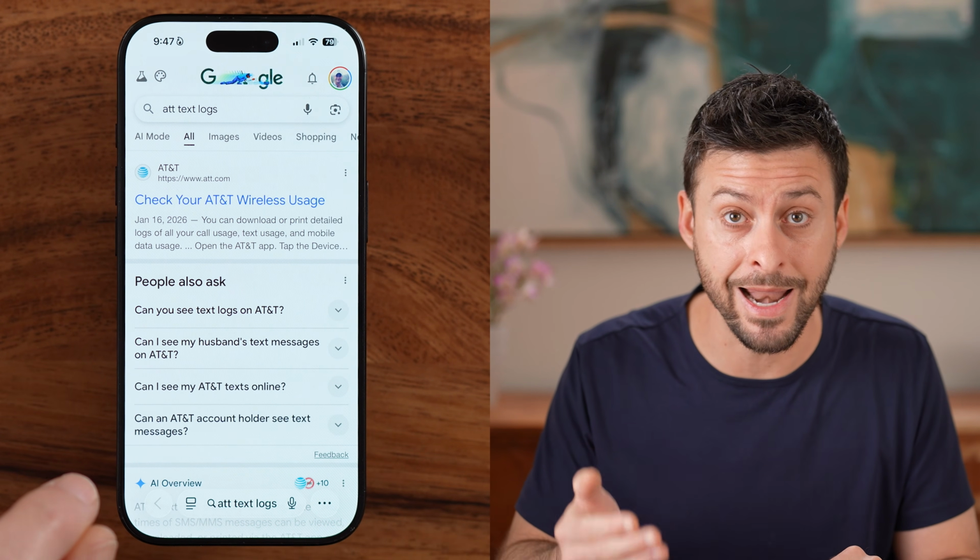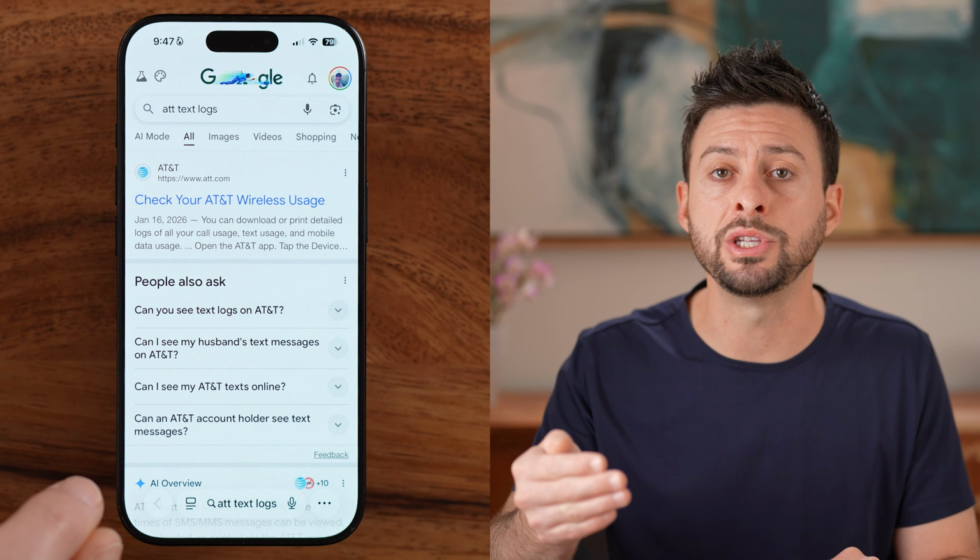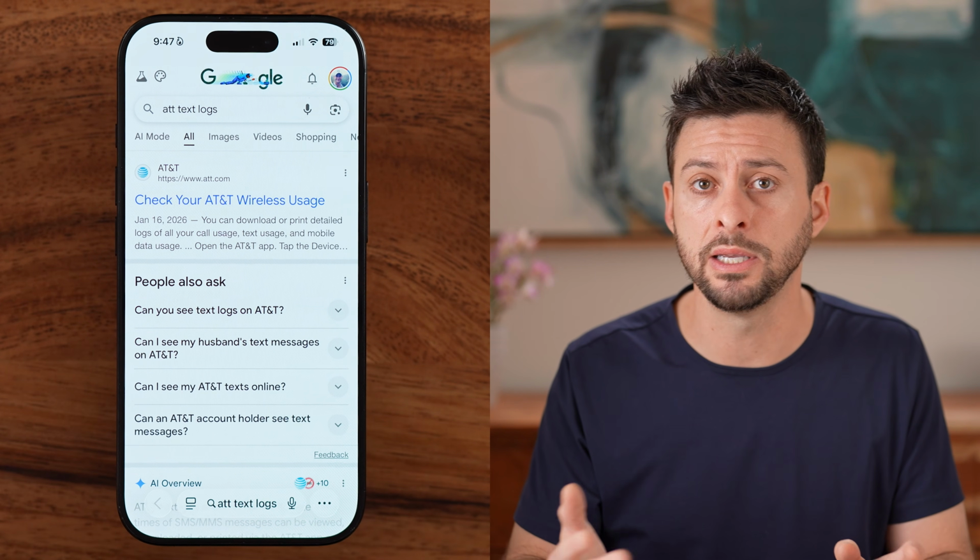So if there is an absolute need to be able to get that and recover that text message, consider reaching out to your carrier, AT&T, Verizon, Sprint, T-Mobile, and ask for the text or call logs and check to see if they're in there. I hope this helps.